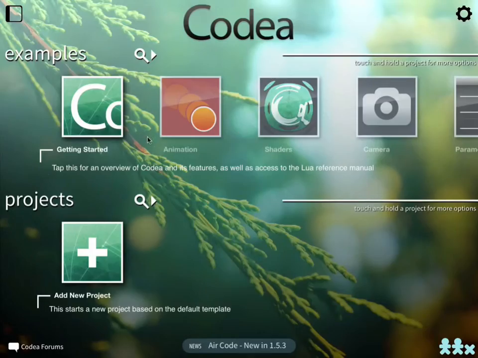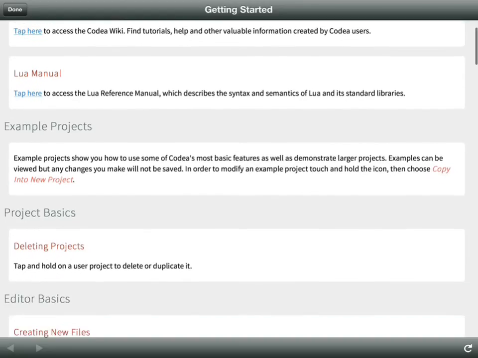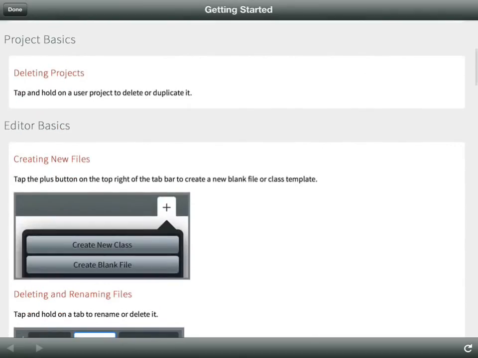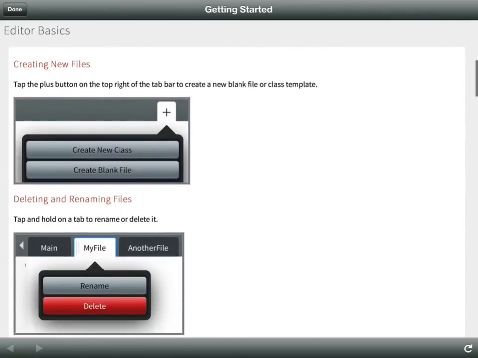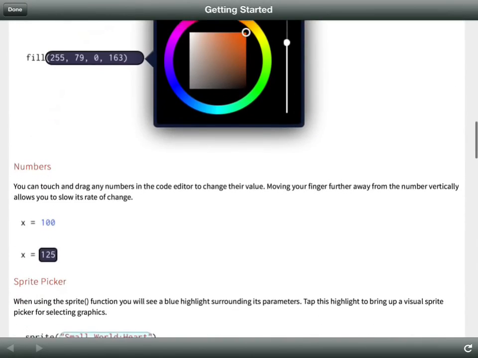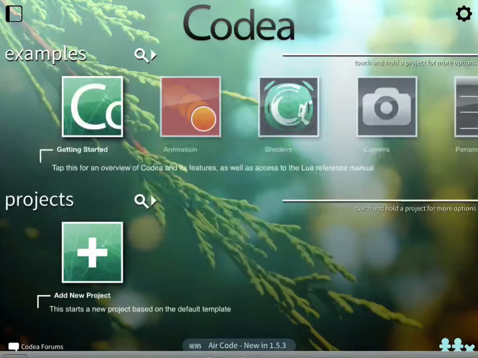At the very top there's a Getting Started section, and if you select that, there's a lot of helpful, useful information that you can use to try to figure things out. The wiki is available along with a Lua manual. Codia uses a programming language called Lua. There's also some explanation on how to use the basic editor functions inside the program. So that's a good place to start with.